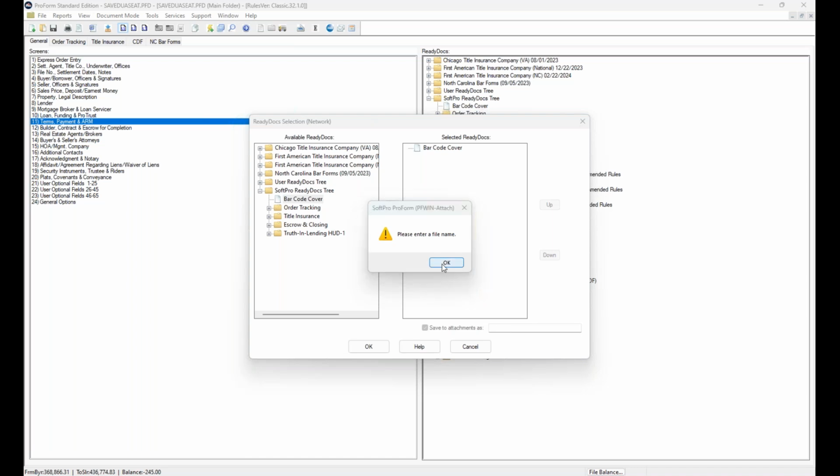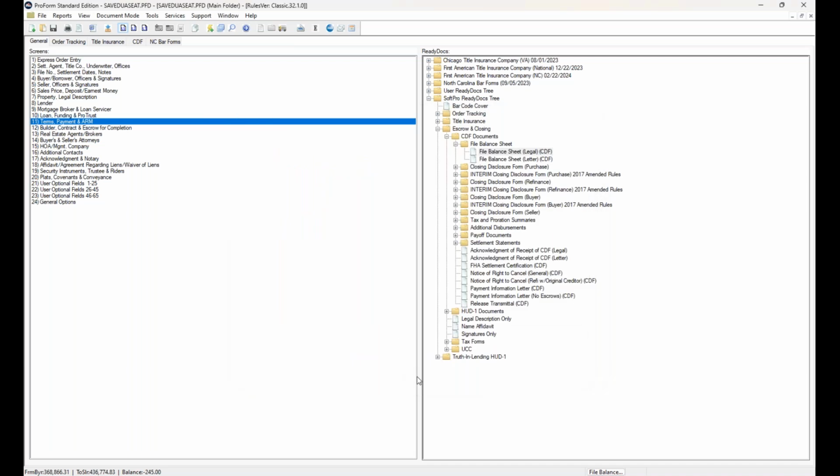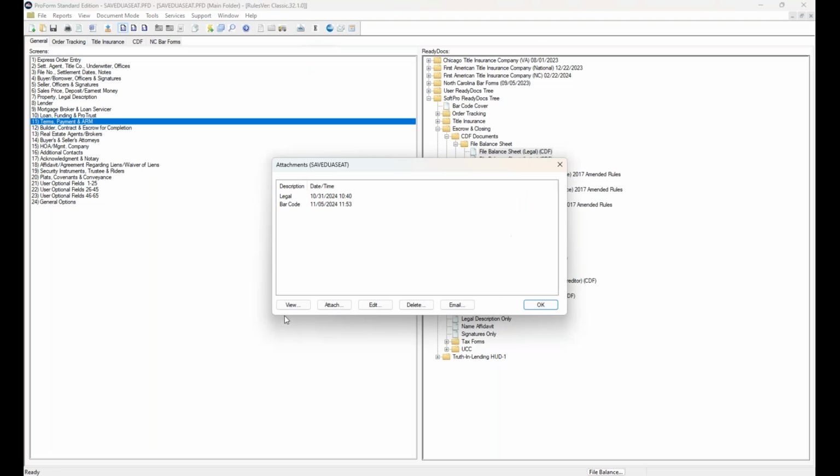Oh, sorry, I didn't give it a file name. Give it a file name, so I'm just going to call it barcode, and I'm going to hit OK. And I was successful, and now if I go back in there, you'll see now that I have a barcode in there.